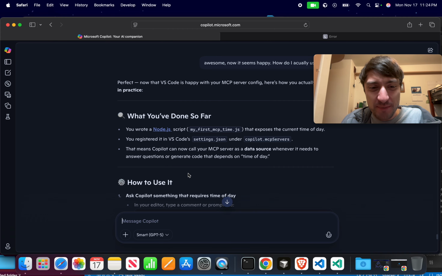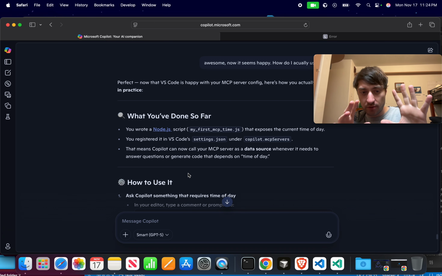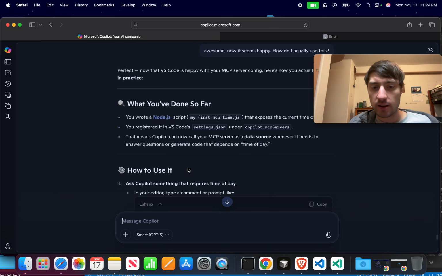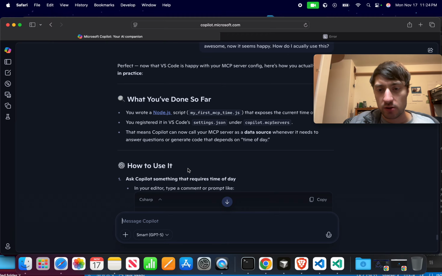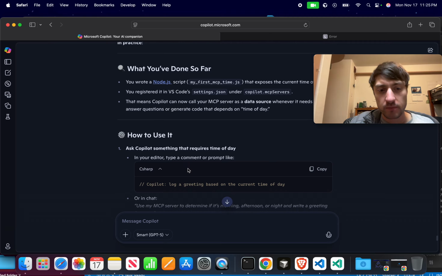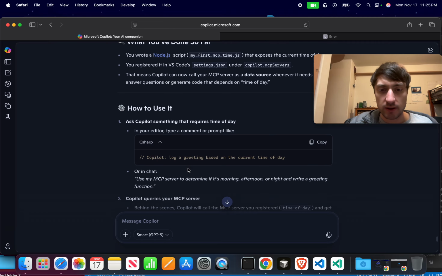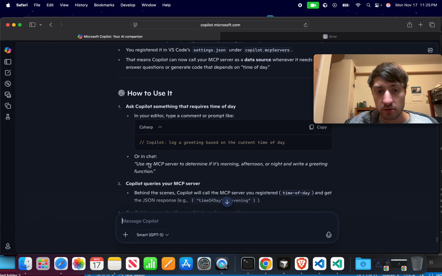So what you've done so far, you wrote a Node.js script that exposes the current time of day. You're registering it in VS Code, yep, under Copilot MCP servers. This means Copilot can now call your MCP server data source whenever it needs to. Okay, ask Copilot something that requires the time of day. Is that all I need to do? Use MCP server.